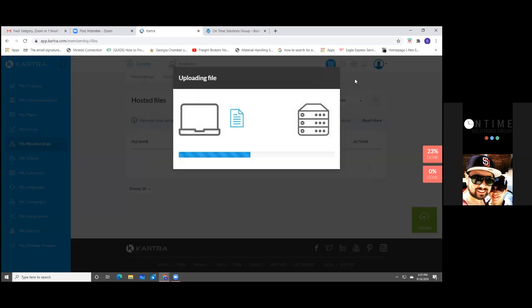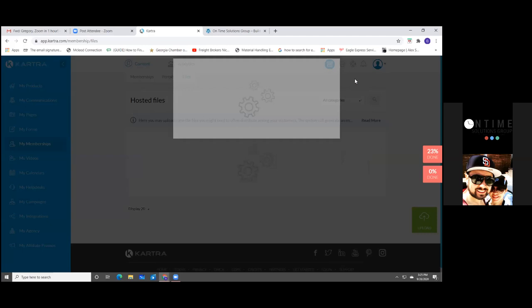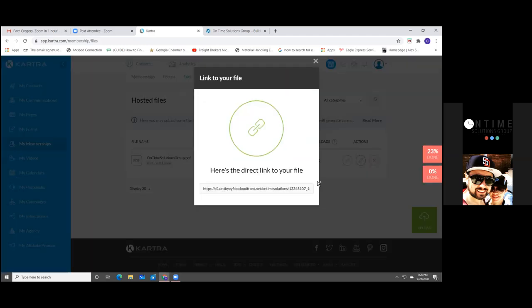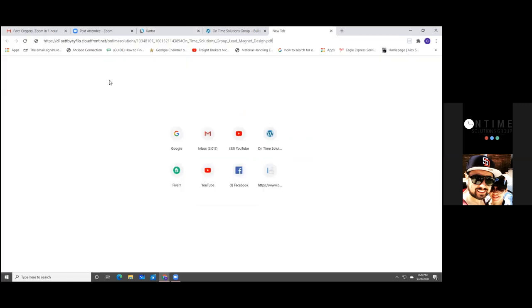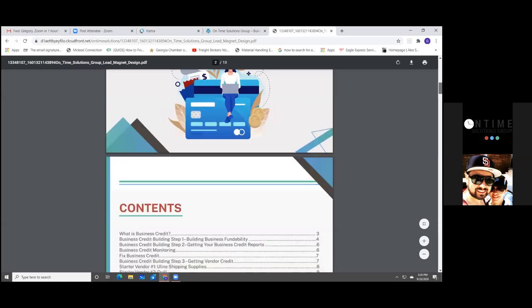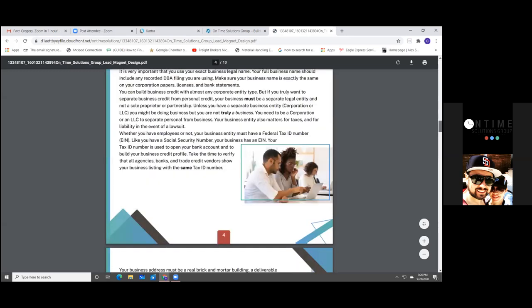Then it's going to upload and you'll get the link. So this is your link. Copy that little chain-looking link thing right there. Click on that link next to the pencil, and then copy that. That is your link. Let's open up a new tab, paste it in, and make sure that your PDF opens up. Perfect. So now that link would go in the first email that is sent out.